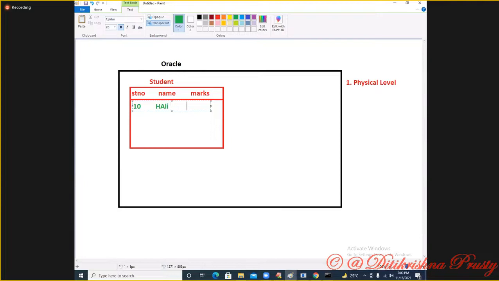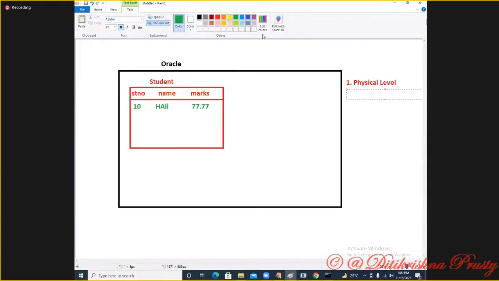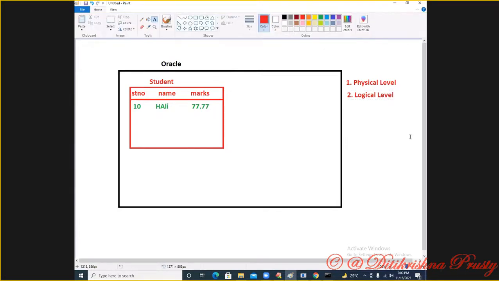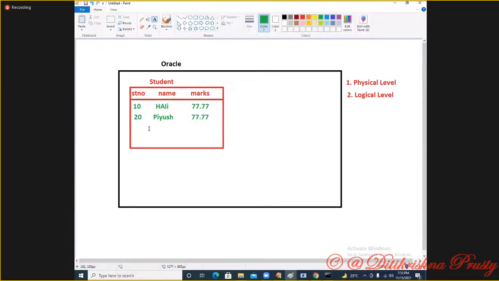Marks, something like 77.77. This is called inserting the data. The second step is called the logical level. Next I can enter another element, 20, Piyush, with marks 77.77. Like that I can write many inserts, deletes, and updates.